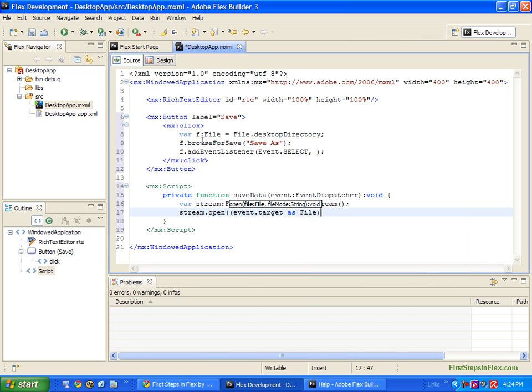So presumably when the user closes the browse for save box, that generates an event with the file name in the event. Exactly, as the target. Yep. Okay, there we go. And so you just cast it to a file.